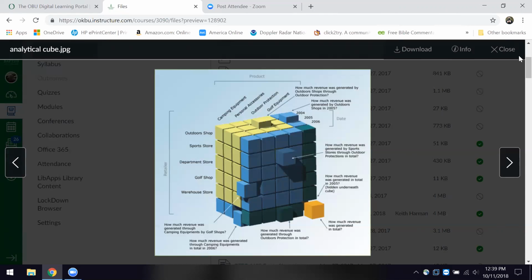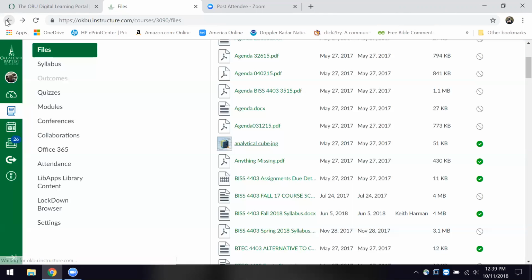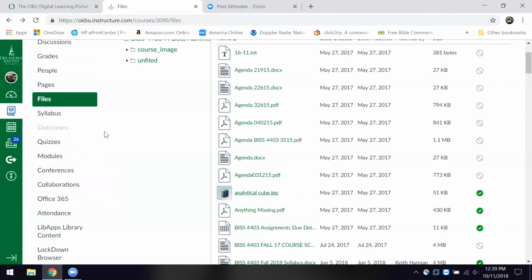So we'll close this off here. We'll just go back here for a sec, okay? And that's the analytical cube.